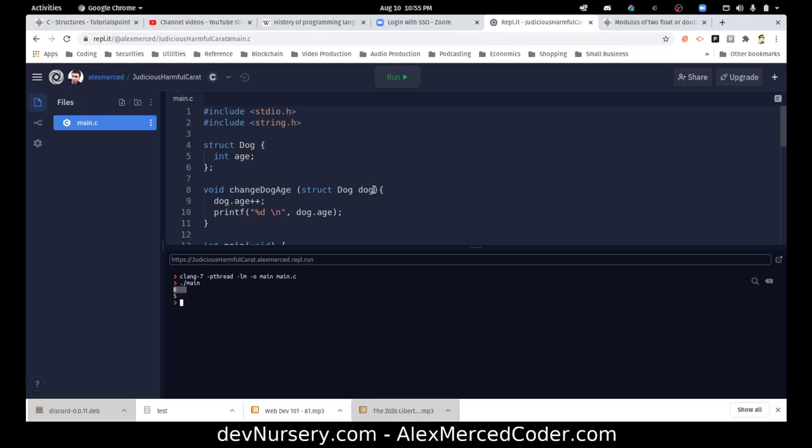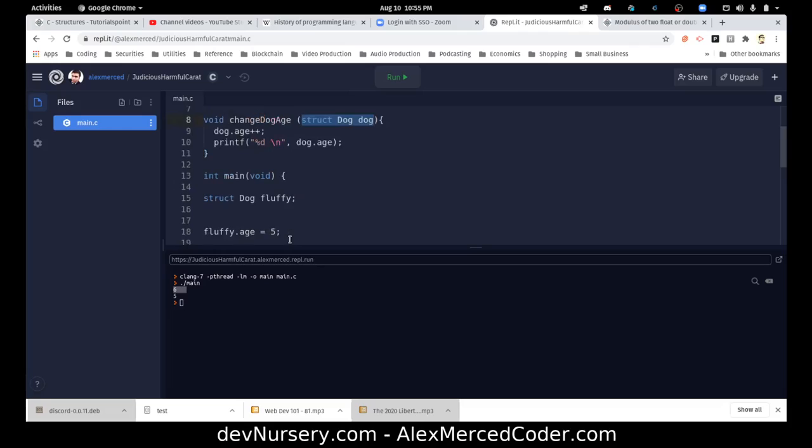So the initial thing is that it doesn't pass in the actual dog. It's passing in a copy of the dog. So we're getting a copy of Fluffy, and we're adding 1 to the copy's age. So once we leave the function, the copy doesn't exist anymore. Fluffy's still age 5. But what if you actually want to alter the original Fluffy? You actually want this function to mutate Fluffy.